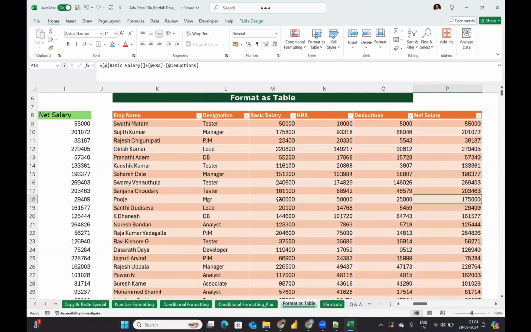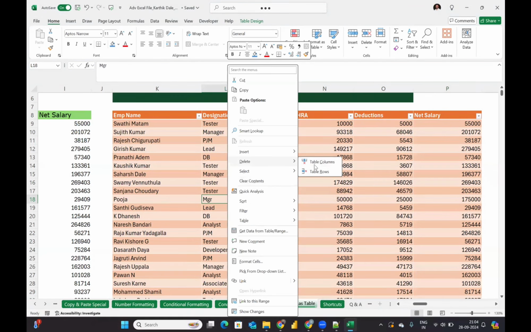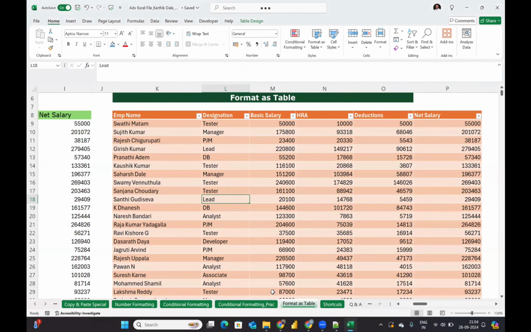ओके नहीं मुझे ये रिकॉर्ड डिलीट करना है बोल तो यहाँ क्लिक, कहाँ भी क्लिक करो, राइट क्लिक, डिलीट टेबल रो, सो दैट एंटायर रो गॉट डिलीटेड. जो रो में रह के डिलीट मारते हैं वो रो ही डिलीट होता है.